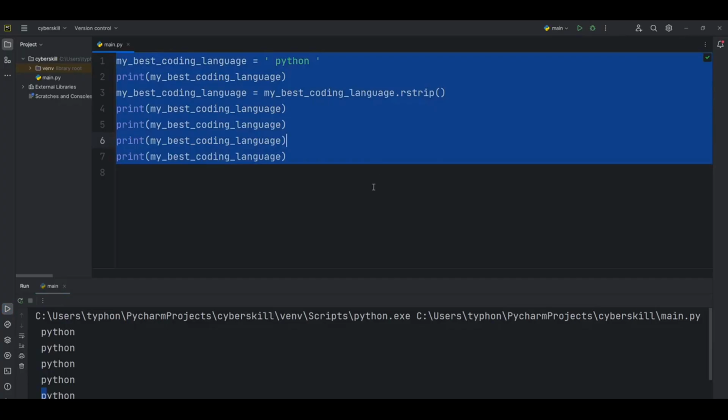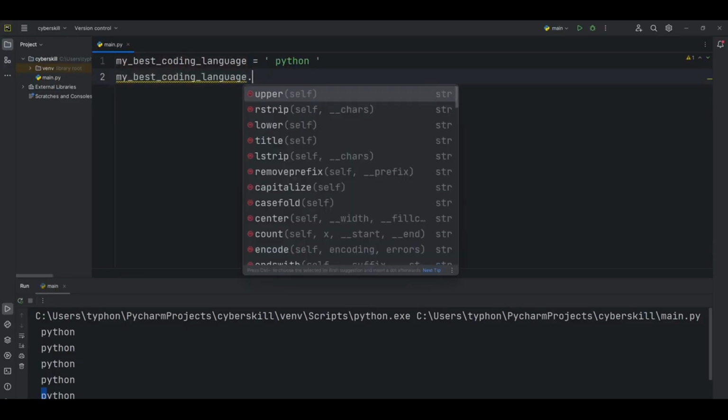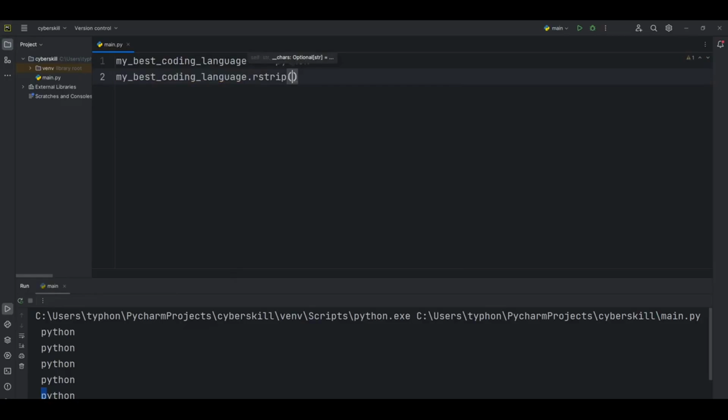Now we're gonna do another example. Firstly, we will define my best coding language with two white spaces on both sides. And after that, we have my best coding language dot rstrip. And here we will print it, of course, firstly. Print my best coding language dot rstrip. And here, as you can see, we printed it with the right strip.